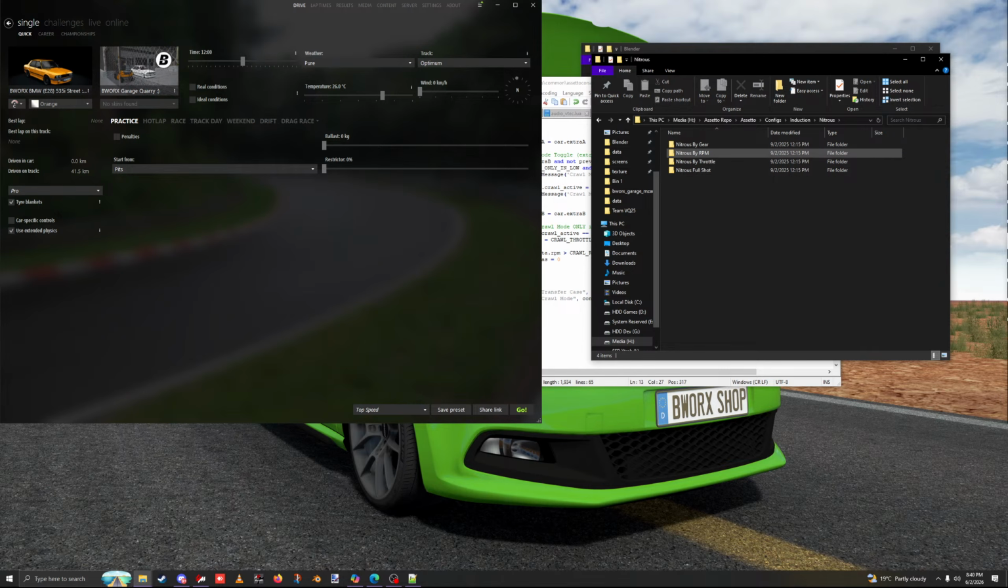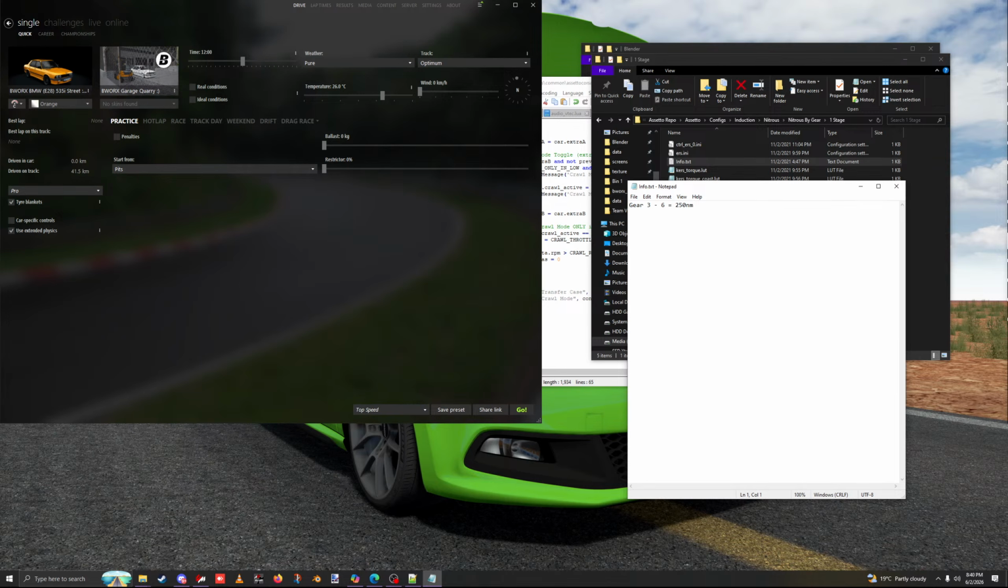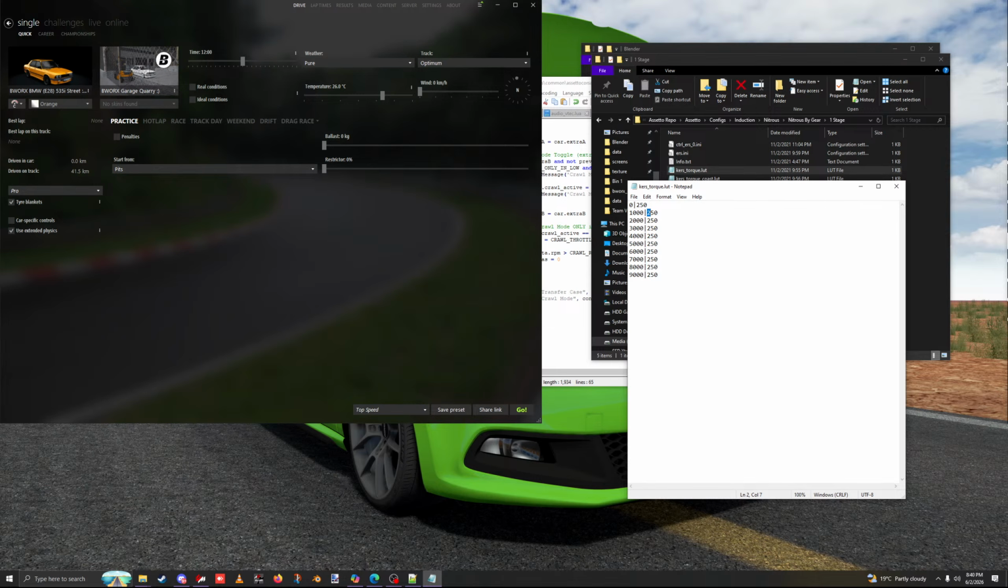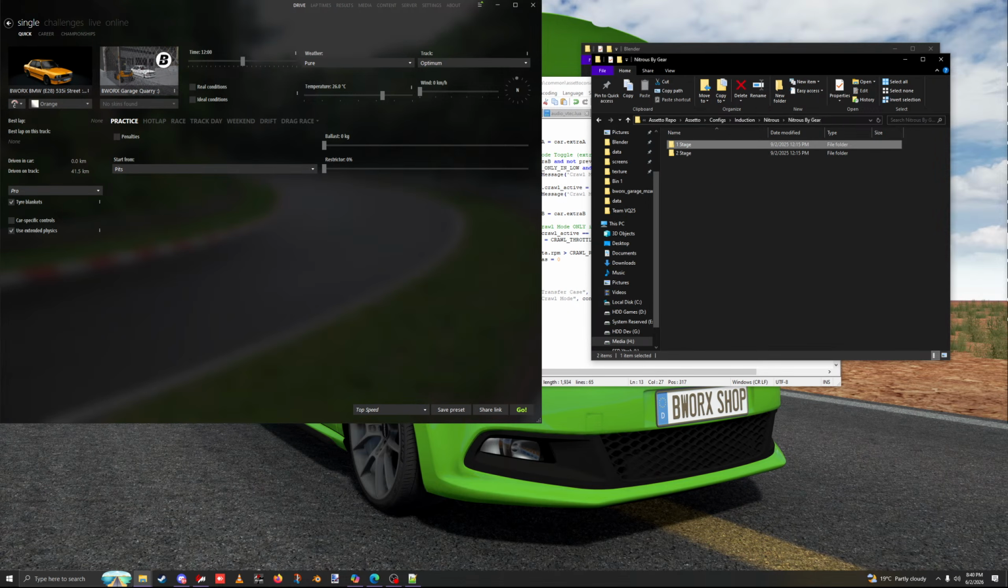Nitrous I have by gear, RPM, throttle, and full shot. So those can be for drag cars. If we have an NA car that's just not fast enough, throw on nitrous by gear. I also have multiple stages. So this is stage 1. So here's the info card. Gear 3 to 6, 250 Newton meters added. So here you'll just edit this and you can choose for per RPM how many Newton meters of torque you're adding. Yeah, that's quite interesting.